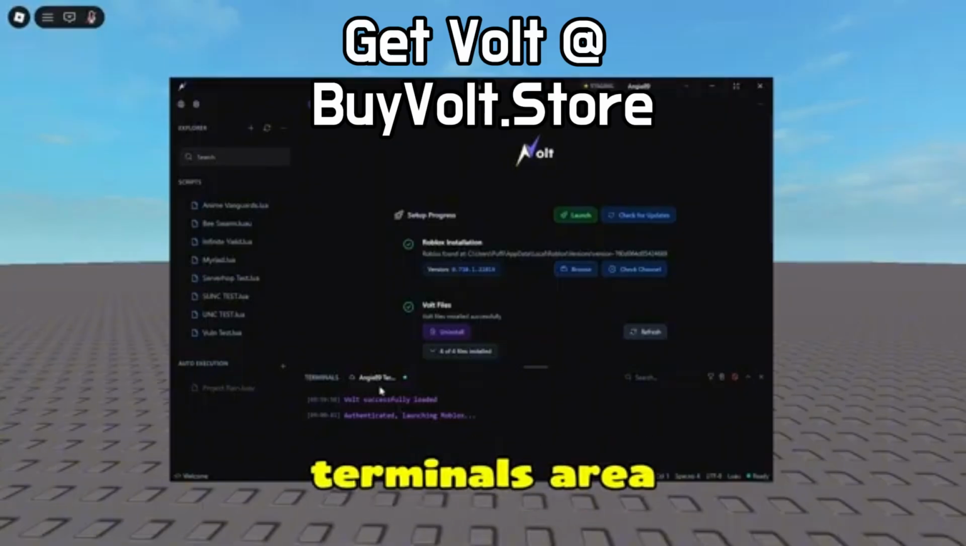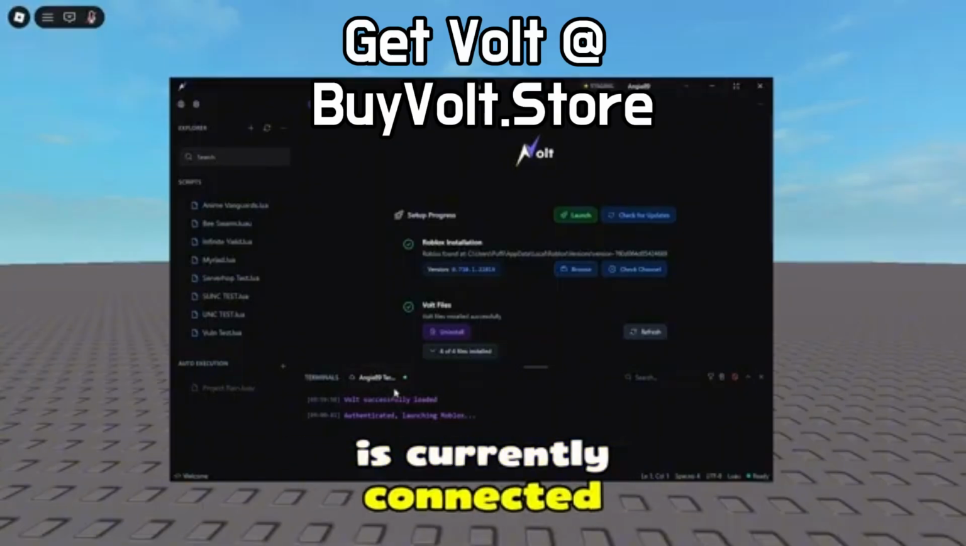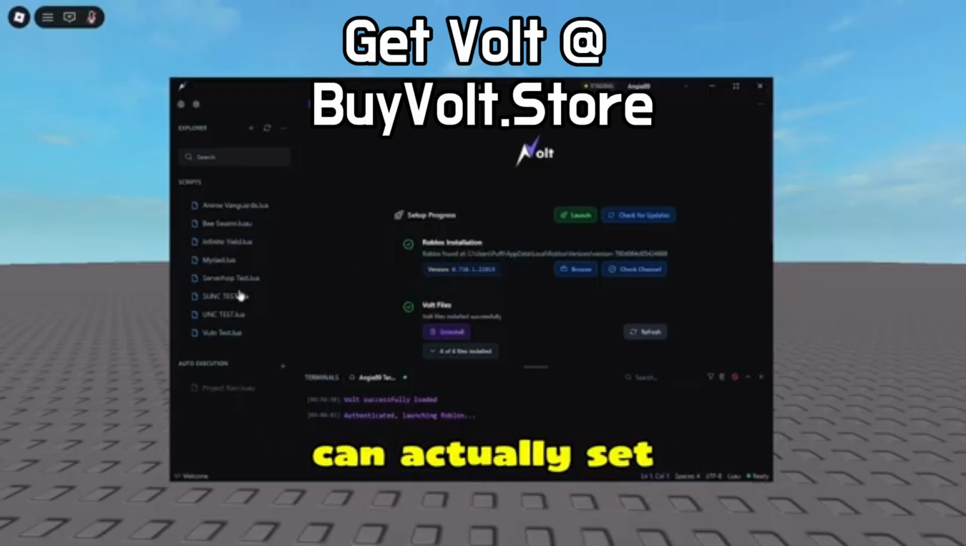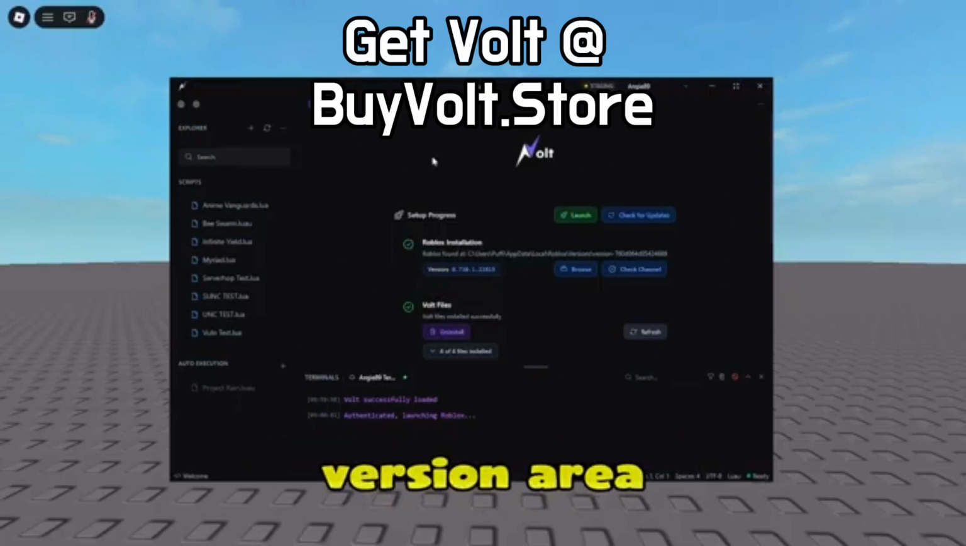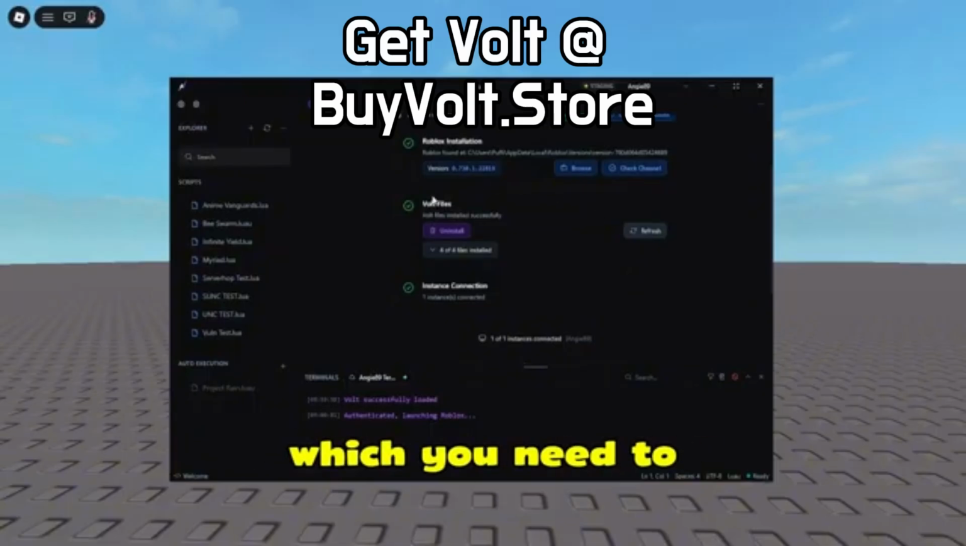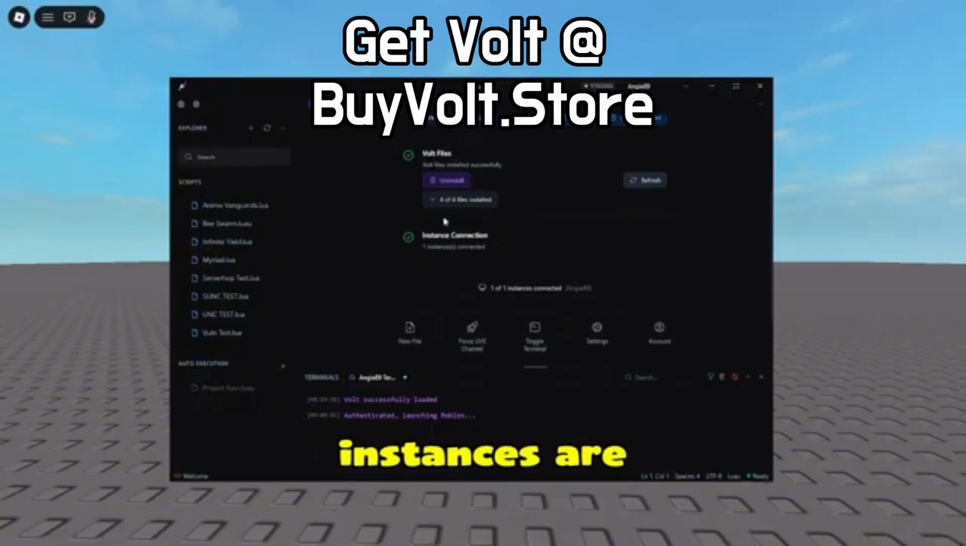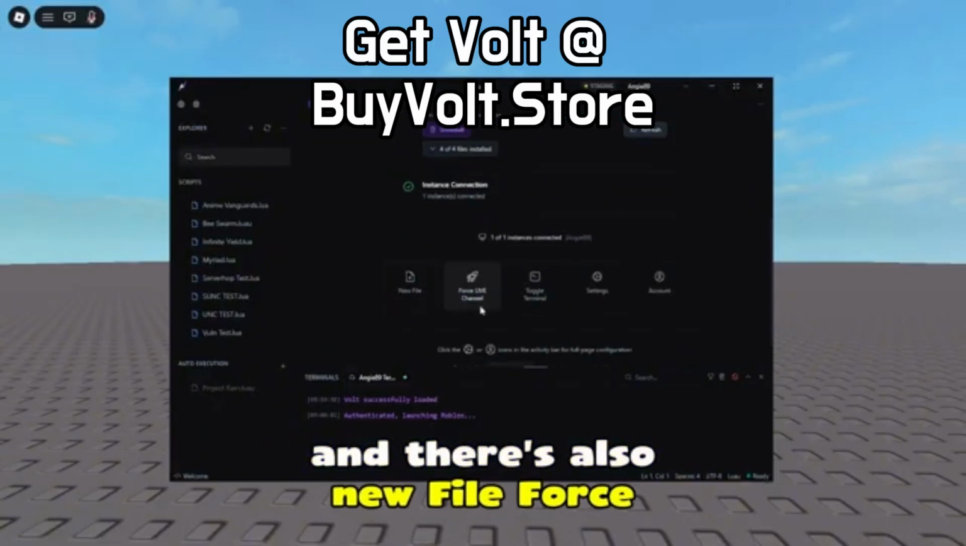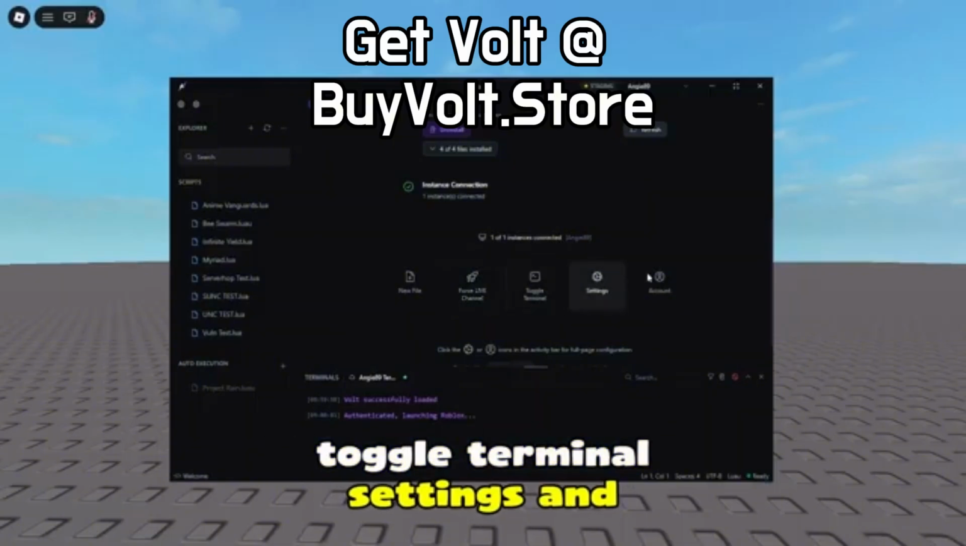So as you can see, there's the terminals area, so you can see which account is currently connected. There's also the area where you can actually set up Volt. So as you can see, there's the Roblox version area. There's also the Volt files, which you need to install, and it also shows you how many instances are currently connected. And there's also a new file, force live channel, toggle terminal, settings, and account.